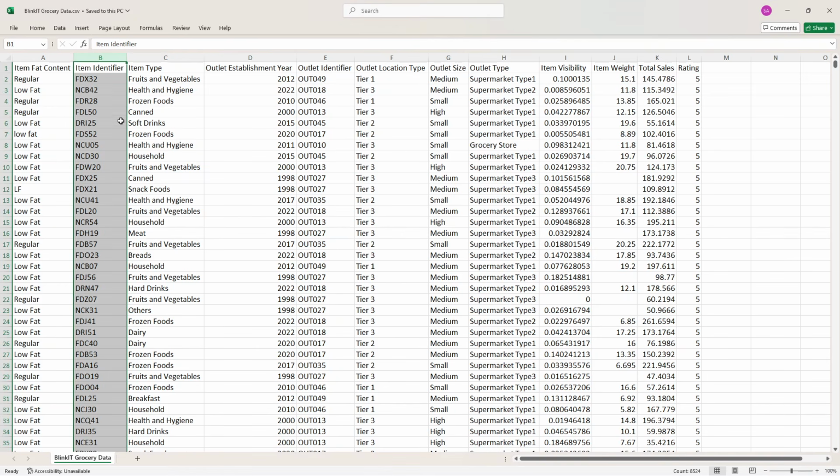Then this is the item identifier, which is a unique code given to each and every food item bought from the Blinkit store, right? Then this is item type. What type of item has been bought? We can also call it item category, whether it was fruits, frozen foods, soft drinks, health and hygiene products, or household products.